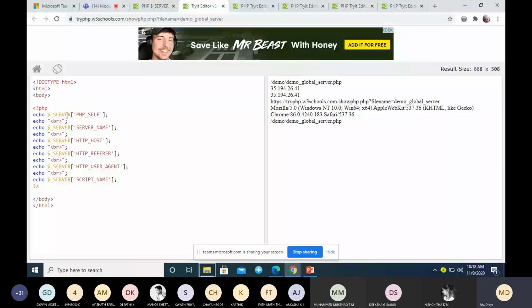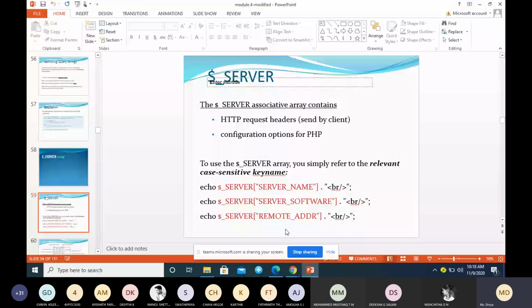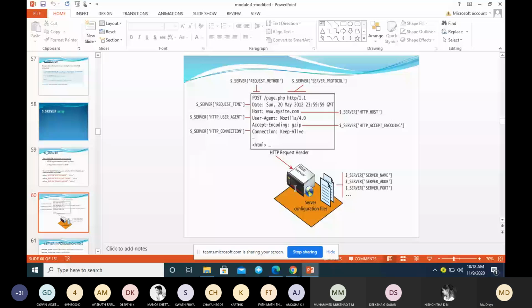So these are all built-in names. You have to write them as they are. Names are case sensitive. Here you can see server name, server address, server port. This is for request method, it is the post method. Server protocol: what type of protocol are we using? HTTP protocol.